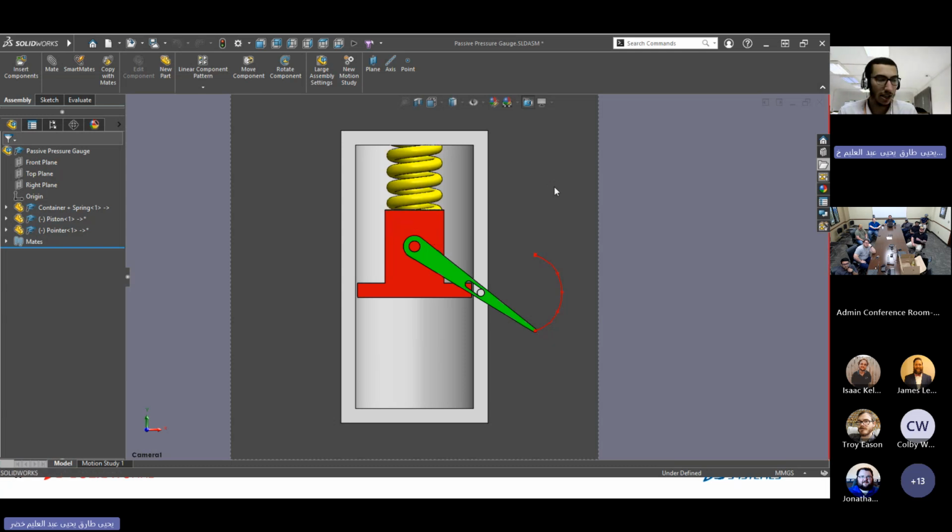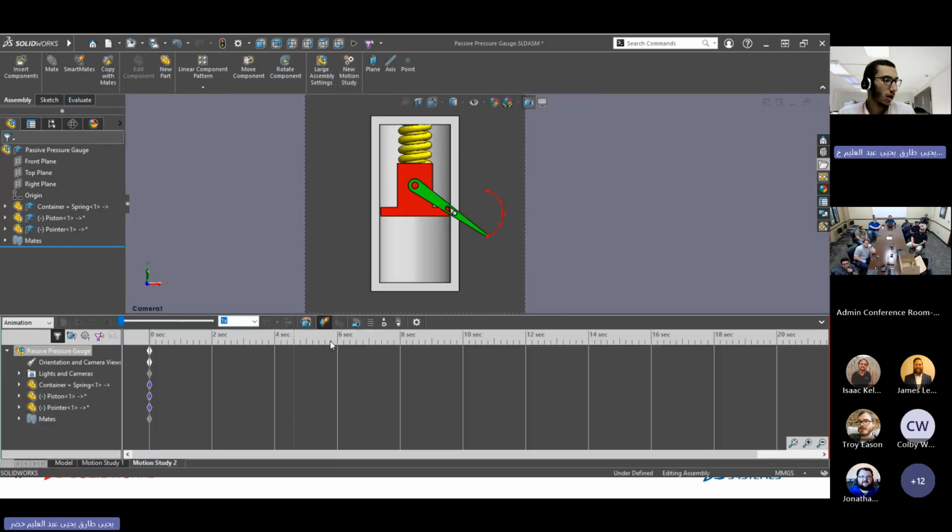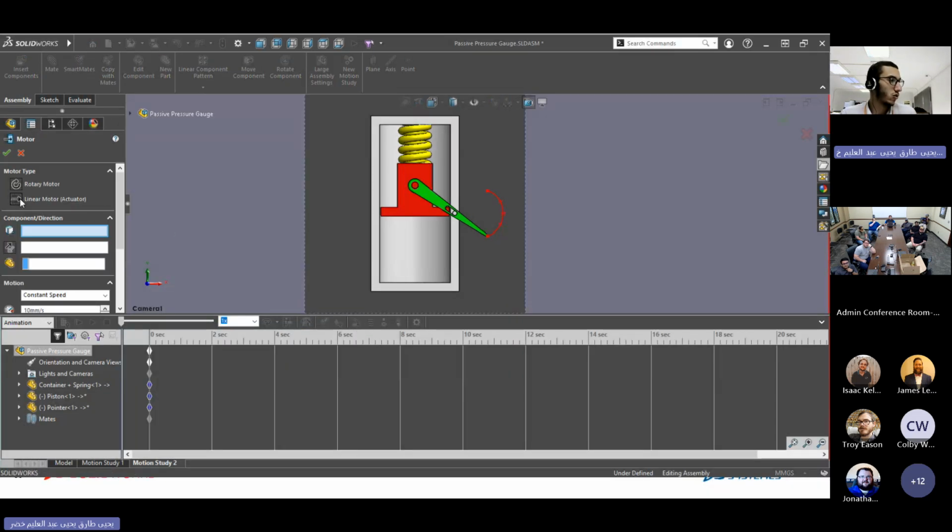Okay, I can do this with mates. I can do this by dragging, but let me show you a cool trick to show you why doing it with a motor would actually be the better choice. So I'm going to start a new motion study. I'm going to go over here to the motors, which is this button over here, to add a new motor, and then change it to linear motor.